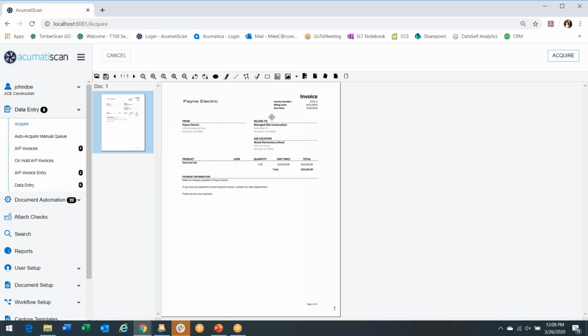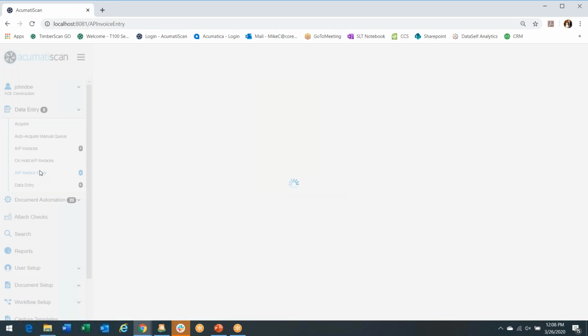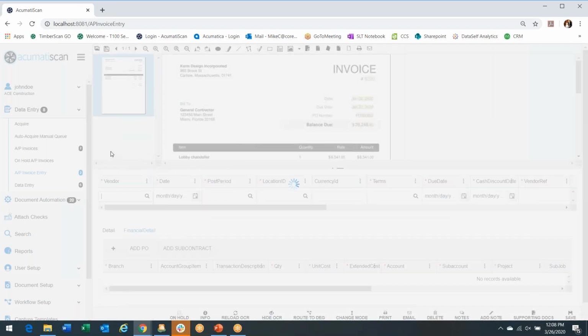So at this point, I'm going to take this Payne Electric invoice and go ahead and acquire it, just so we have it in the system. Okay, so the next step in the process is we go into accounts payable invoice entry so that we can start processing invoices. So I'm going to go ahead and do that. We'll go into AP invoice entry. And I want to look at this from several different perspectives.